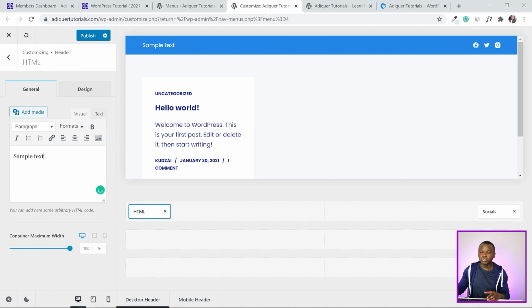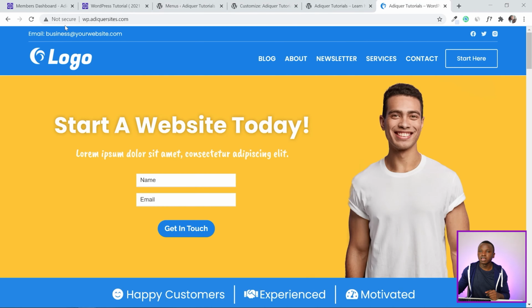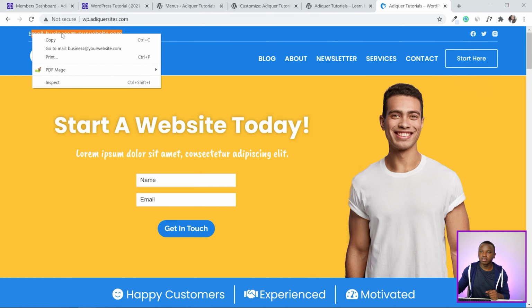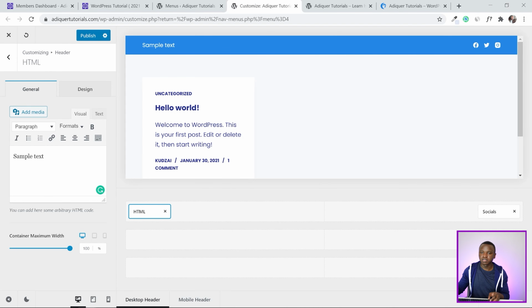And I'm just going to put in my email. So the first thing I'm going to do is put in my email, the email that we registered in the cPanel. So that email is going to be email at, I'm going to copy this text over here. Okay, as you can see now, it's showing up on my top bar.